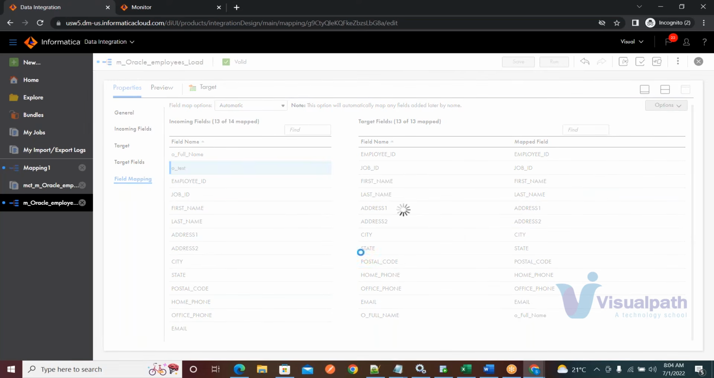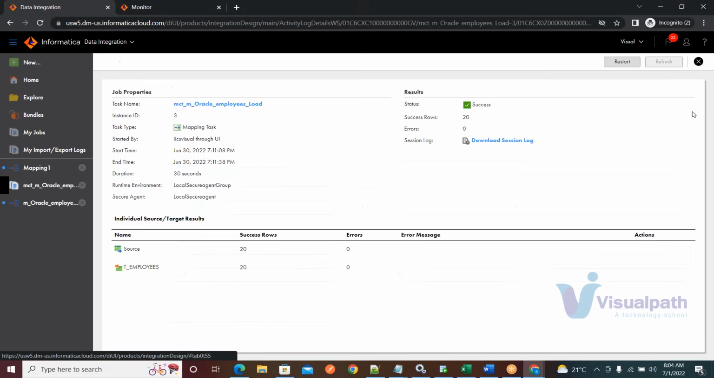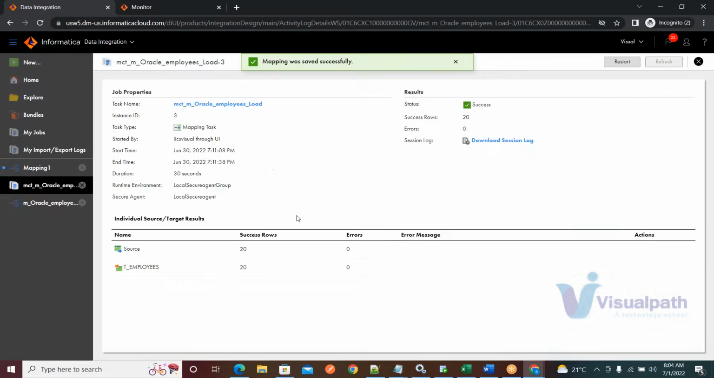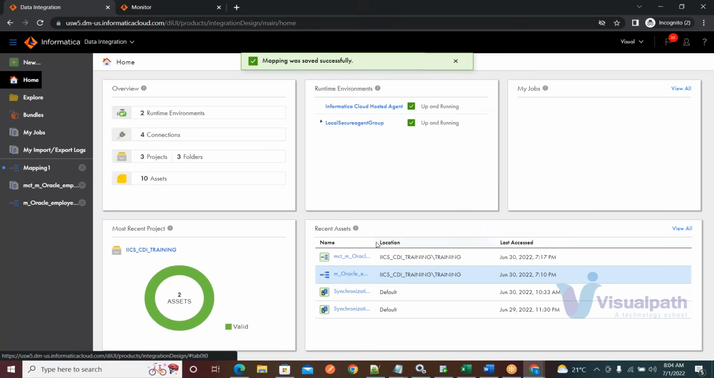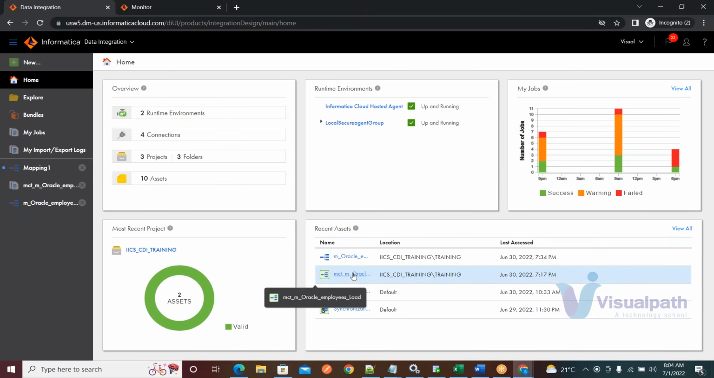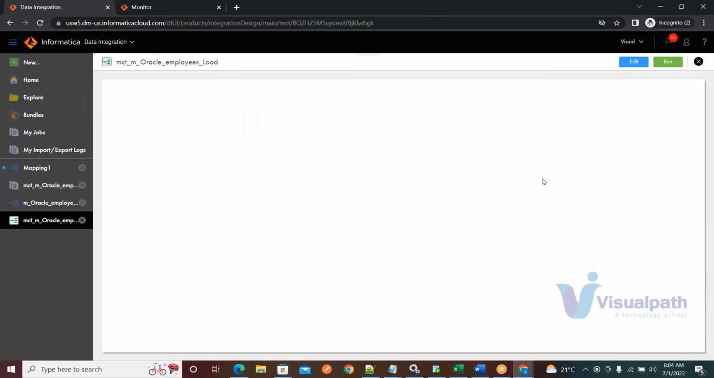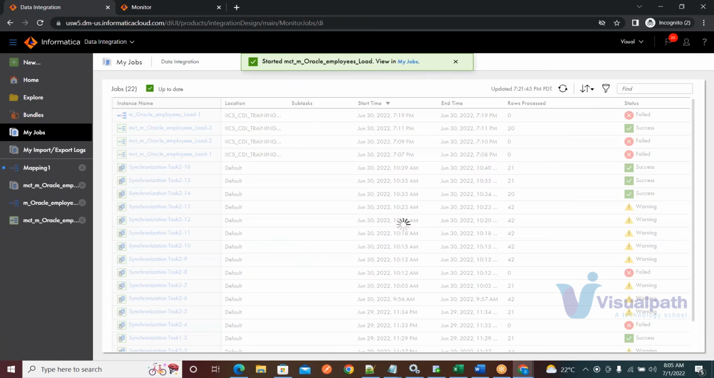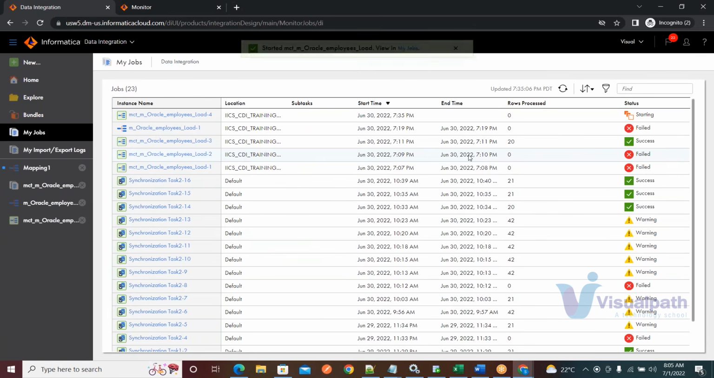Okay, so this is a mapping. Let me run this task. Click on this mapping configuration task, so automatically the changes will get reflected in your task. Just click on run, and again go to My Jobs, and you will see the rows loaded. Just click on refresh here.